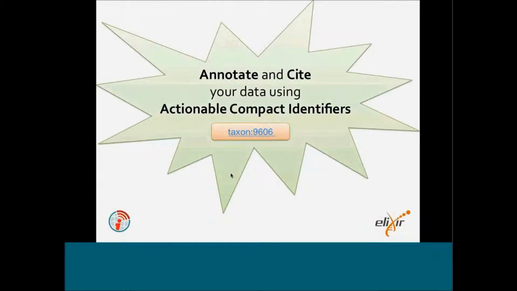So the main take-home message is annotate and cite your data using actionable compact identifiers.